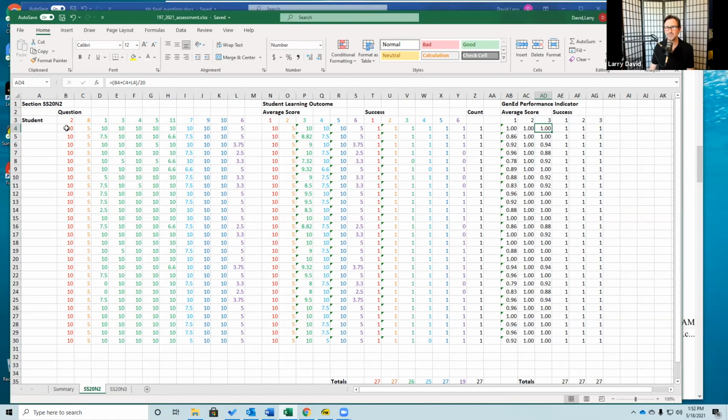Question 2 is worth 10, so it's a total of 20 points. And you can see it's kind of handy, just convenient that this first student happened to get 100% on all the questions. And so they should have ones across the board here and here.